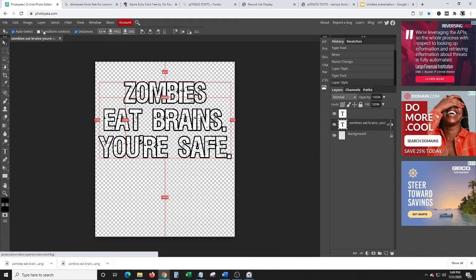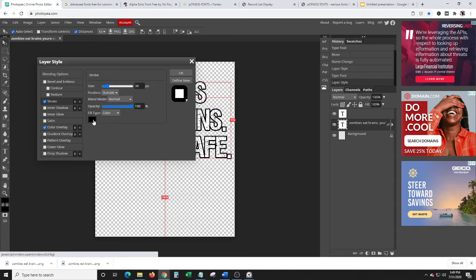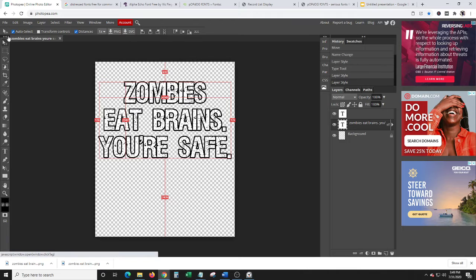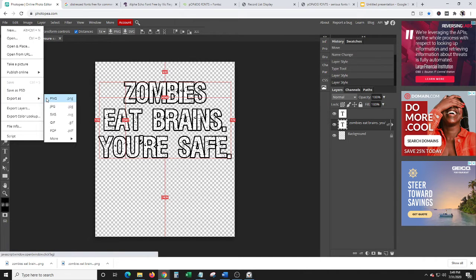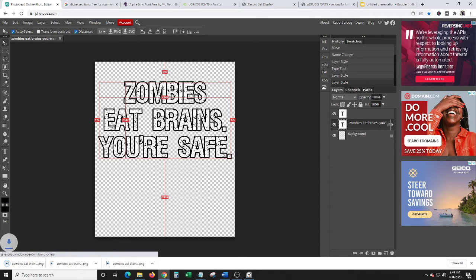So actually, and then again, that was layer style. It's called stroke. And then you choose your color. That's going to be like the border, and then you change your pixel size. I changed mine to 30. You can make it thicker if you wanted to. So I'm just going to hit OK. I'm going to export this. Again, export as PNG. So you can see that. I'm going to save it.